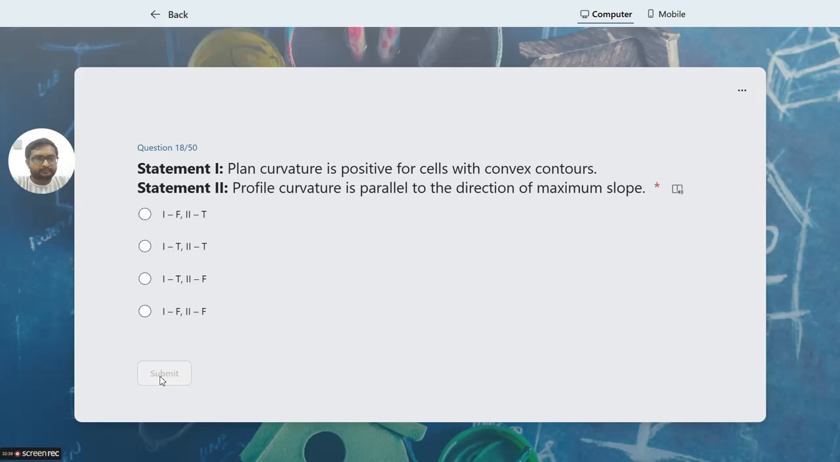Okay. Next question. Statement number one is plan curvature is positive for cells with convex contours. And statement number two, profile curvature is parallel to the direction of maximum slope.